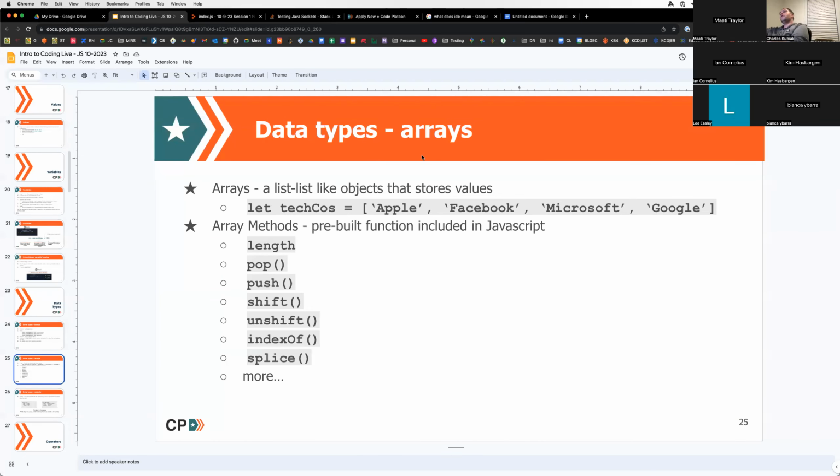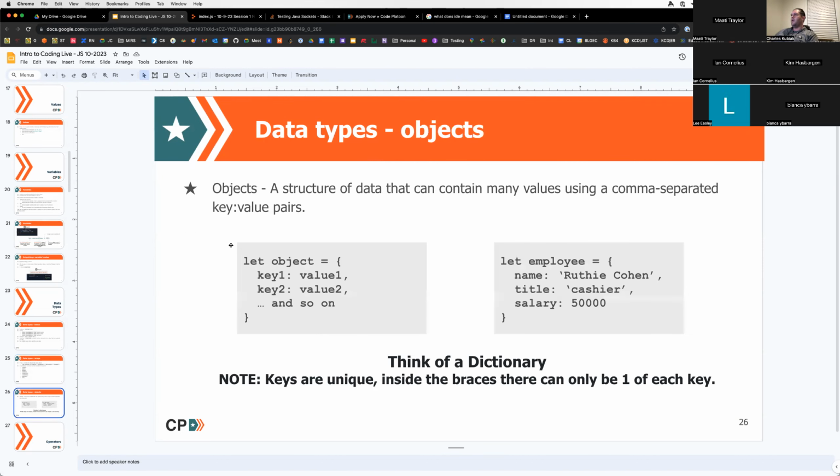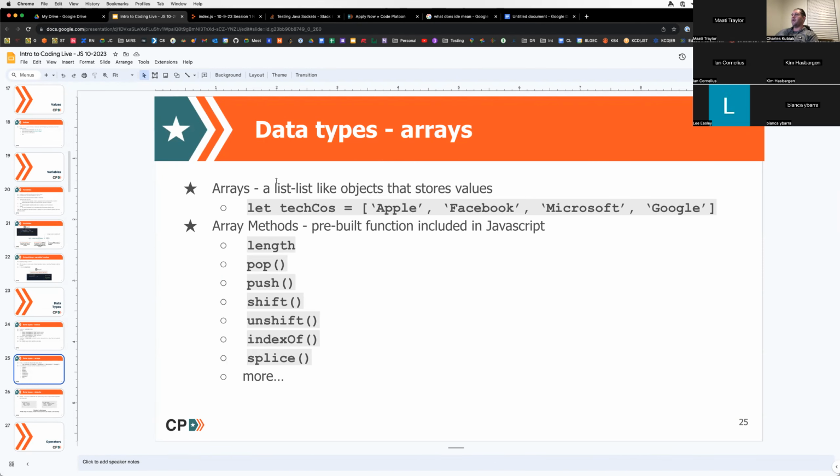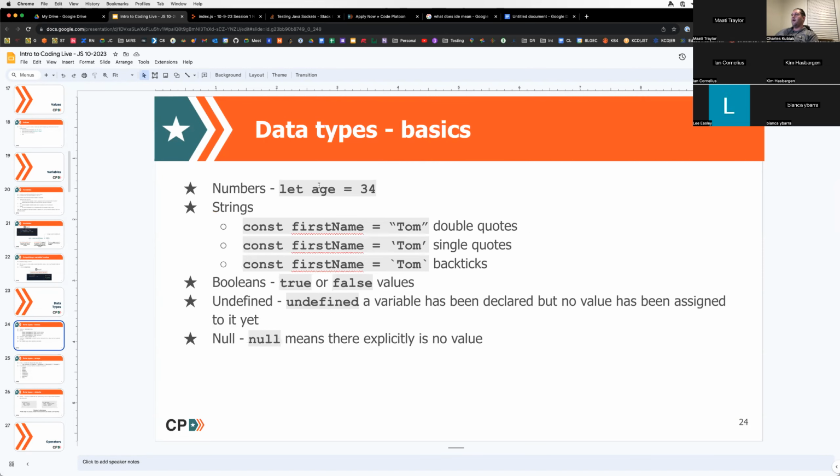All right, so we also have arrays. This is another thing that we're going to talk about. And we're also going to talk about objects. Okay, so any questions on the basic types here before I take the next step?